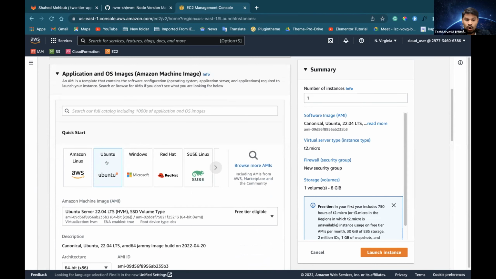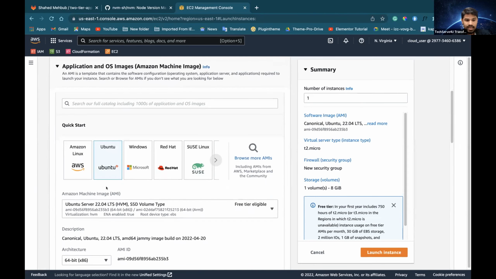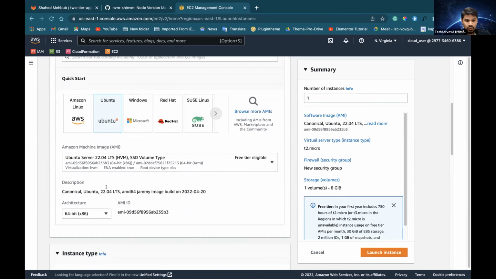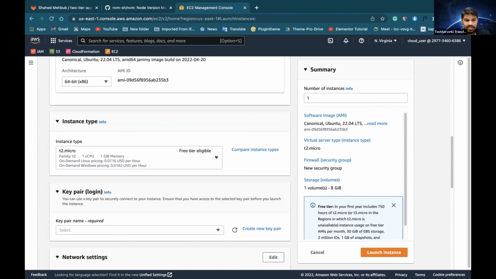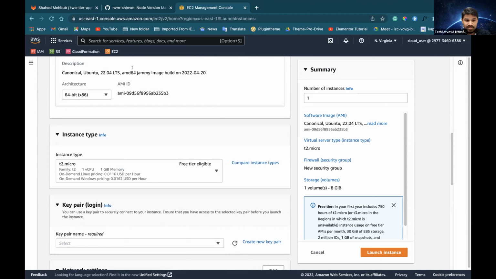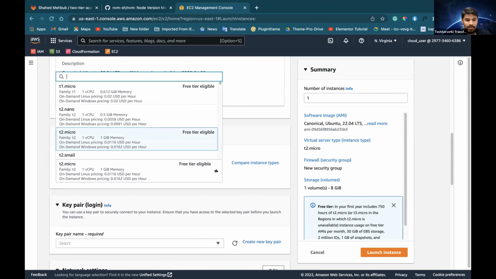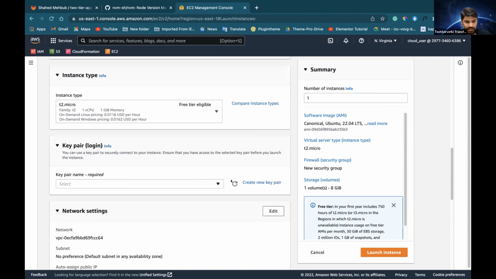And we are going to choose the operating system. A machine needs an operating system. We are selecting Ubuntu, version 22.04, and the operating system architecture is 64-bit. And you see the instance type means the resources. We have 1 CPU, 1 GB RAM, so basically you can get it free, tier eligible. For this deployment, we are good enough.